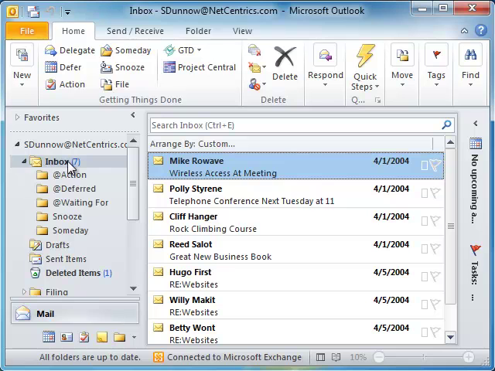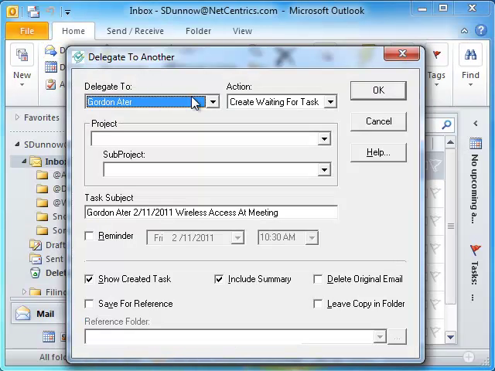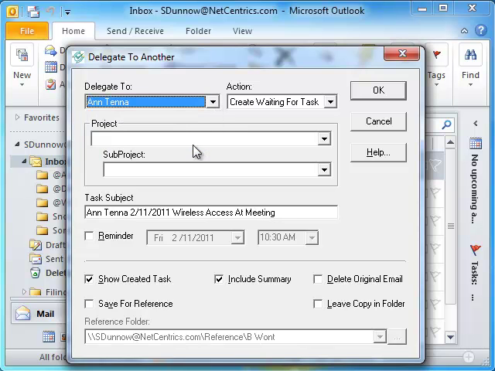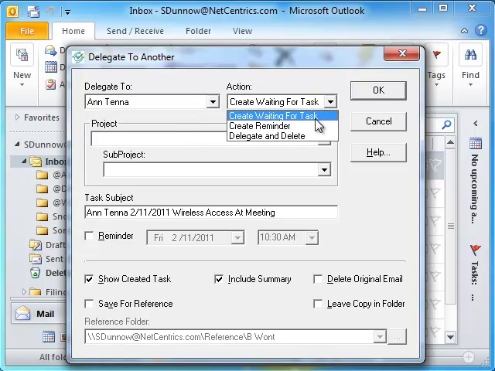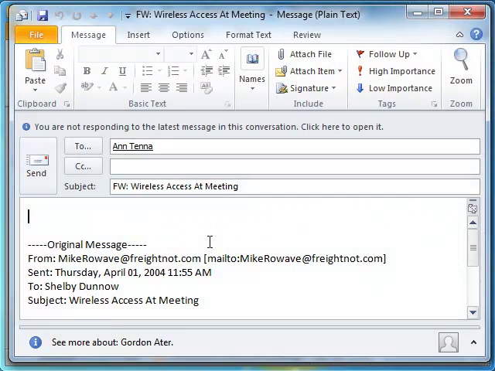Shelby would like to delegate this email also. It's from Microwave, who handles wireless setup at the conference, and Shelby doesn't need to follow up on this email. He just needs to inform Antenna, the supervisor for wireless communication division in his organization. I'll choose Ann as my recipient and then choose Delegate and Delete. I click OK, and a message warns me that the email will be deleted, which is exactly what I want, so I'll click Yes.